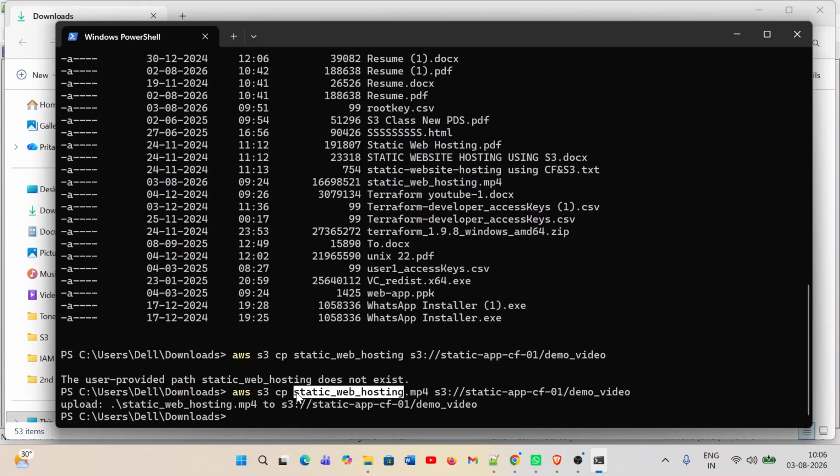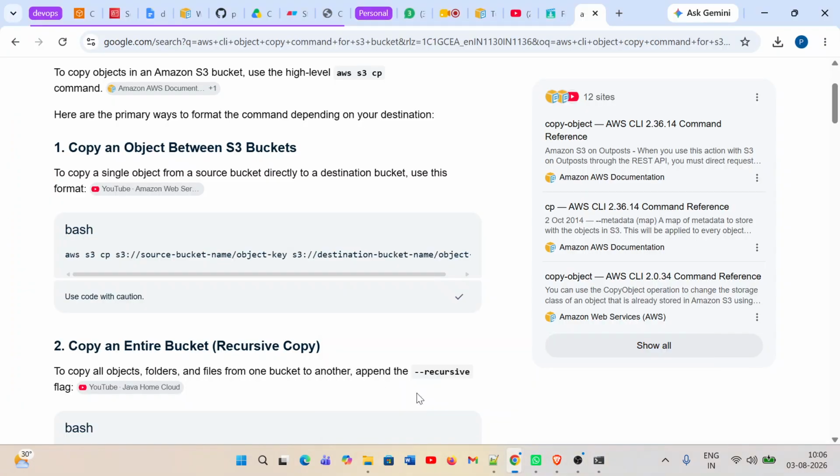Okay, even though that file is present there. Okay, so we have successfully uploaded our file into that location. Now let's get into our S3 bucket and verify that we have that file there.